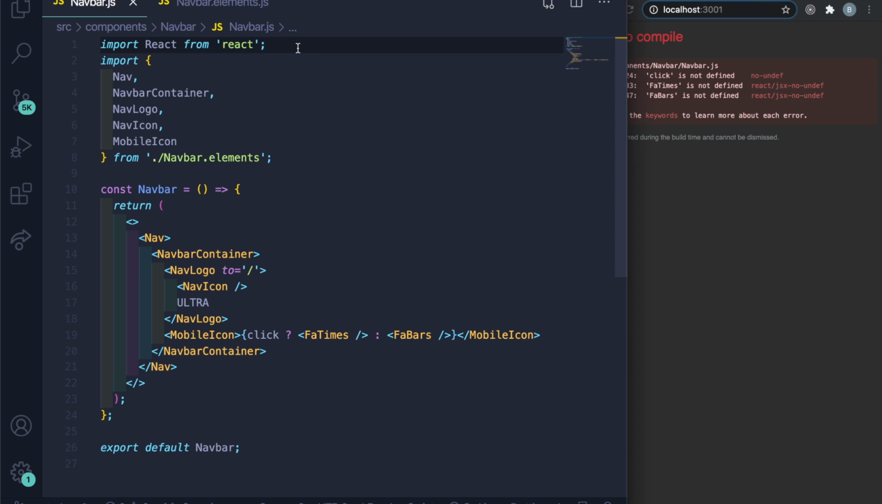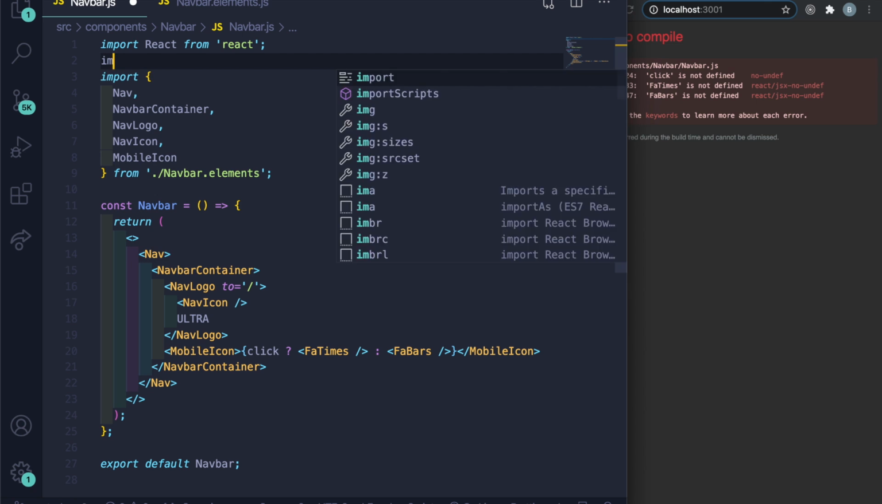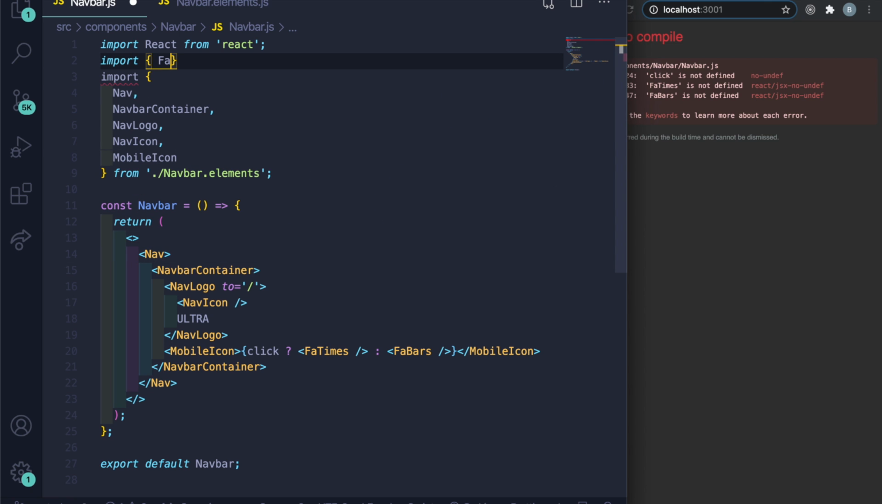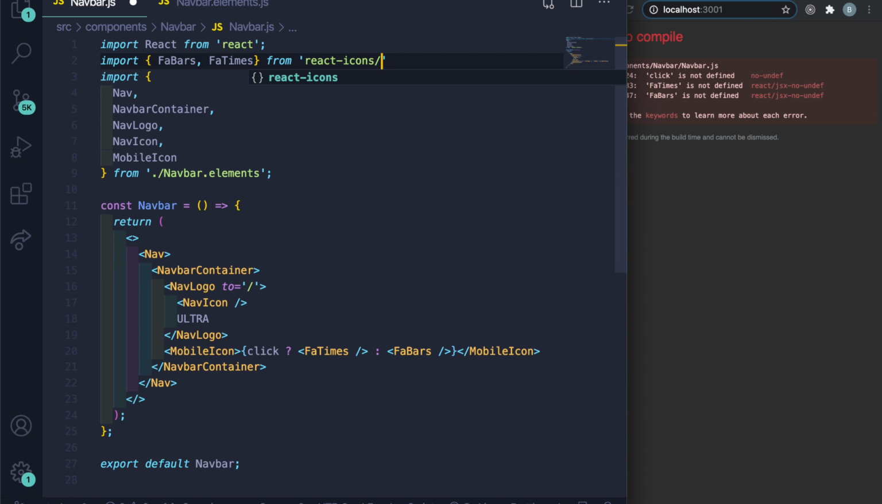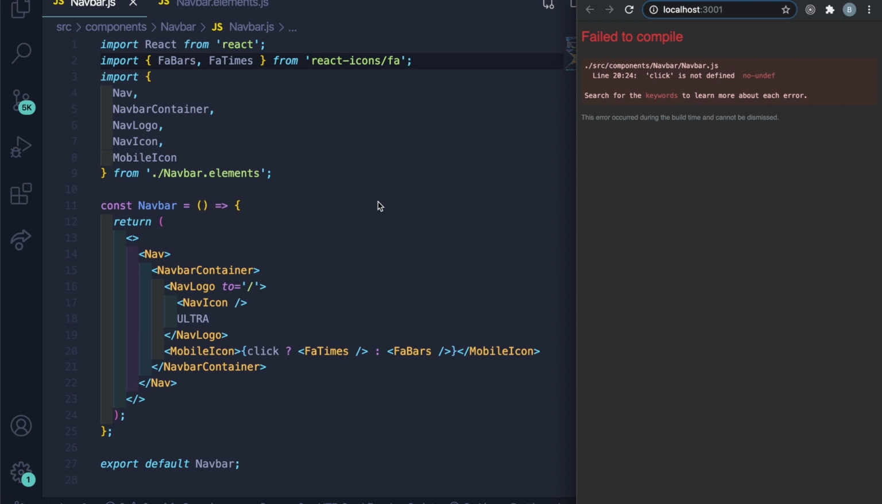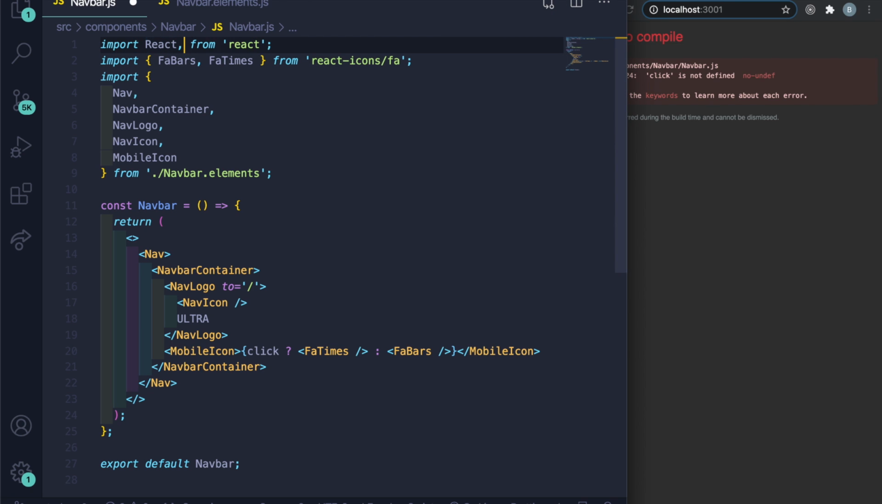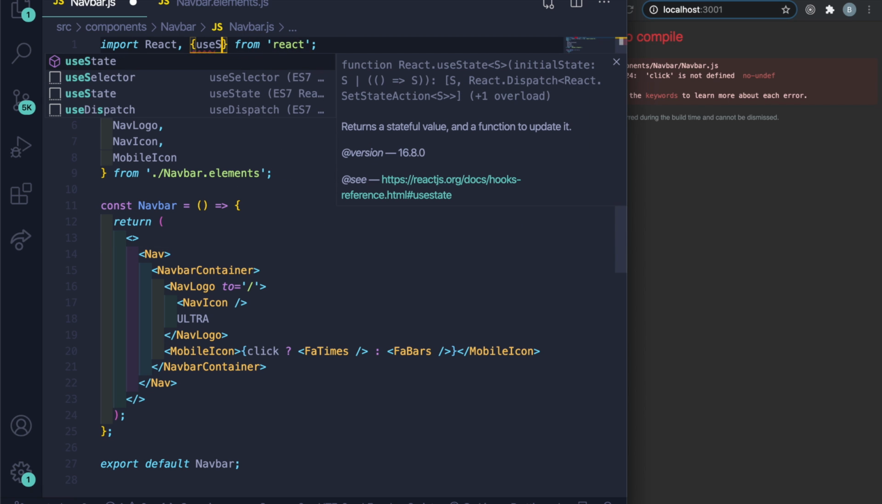So let's just go to the above here. I'm gonna say import curly brace FaBars, comma, then FaTimes. And then we're doing this from react-icons/fa. Save this. So now we have one more left, which is click. So pretty much this is just going to be useState. So we have to actually import this at the top of import React. So I'm just gonna say useState.